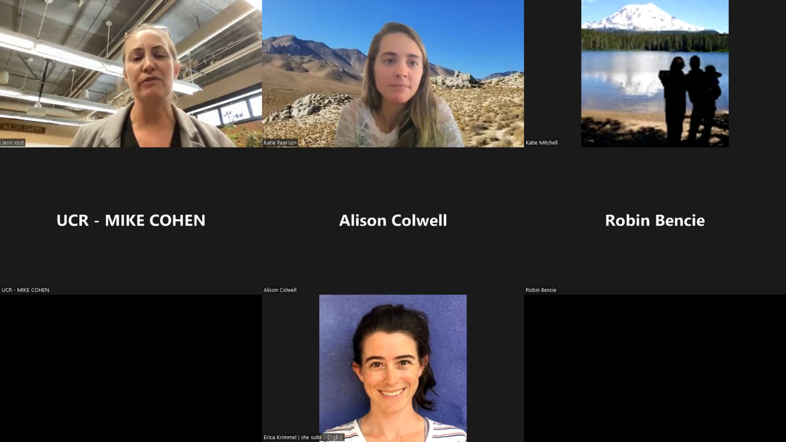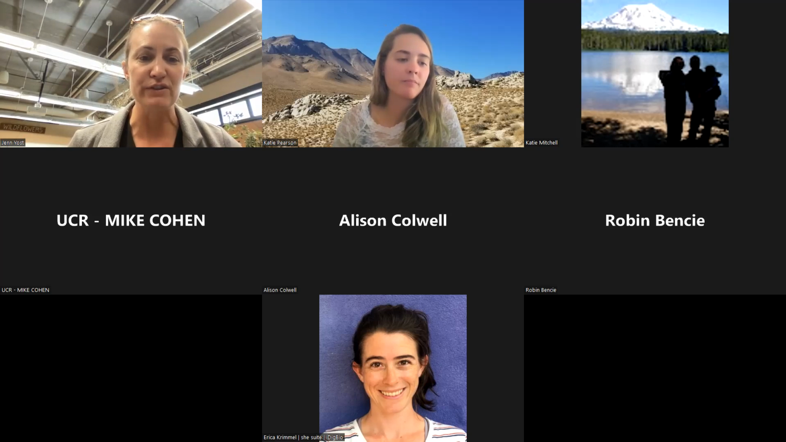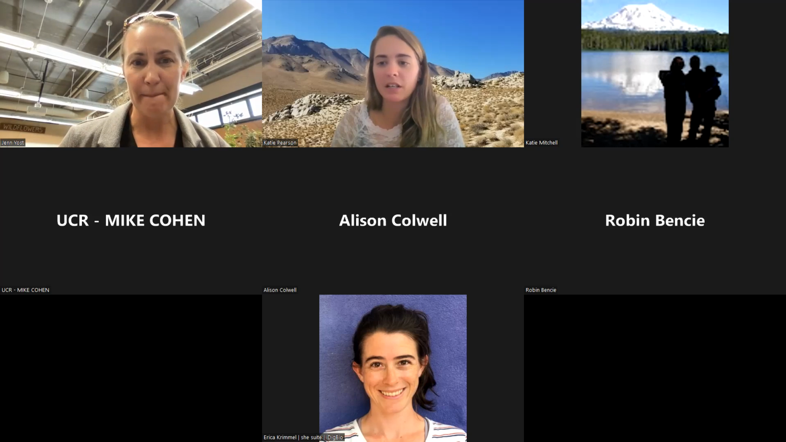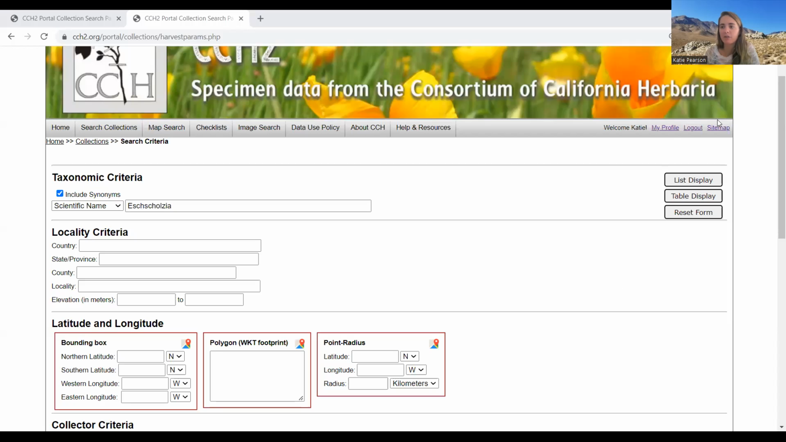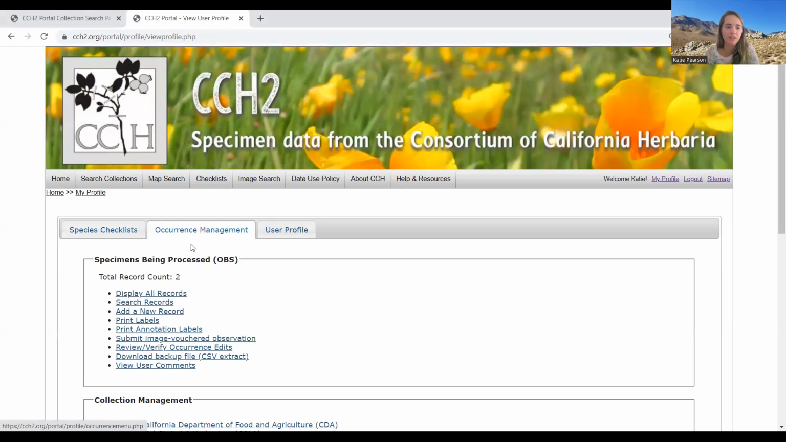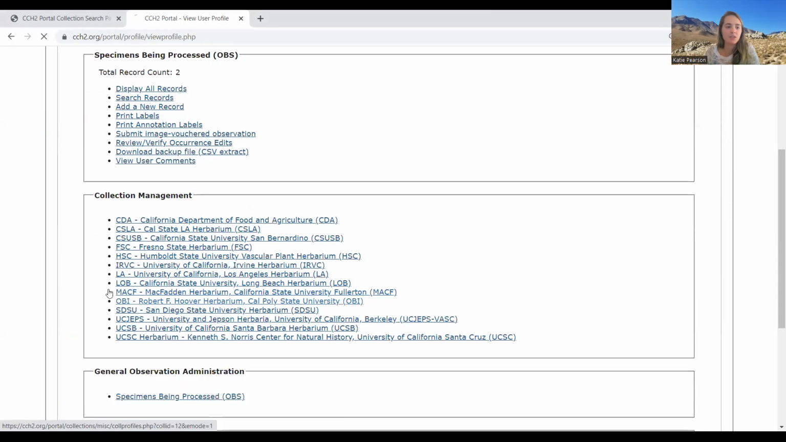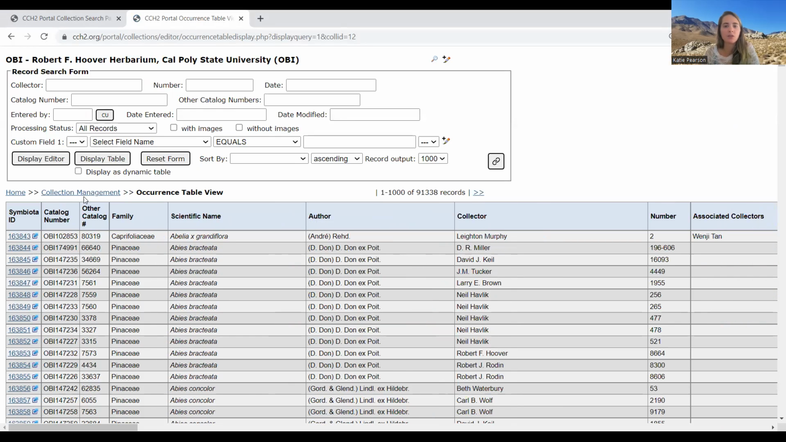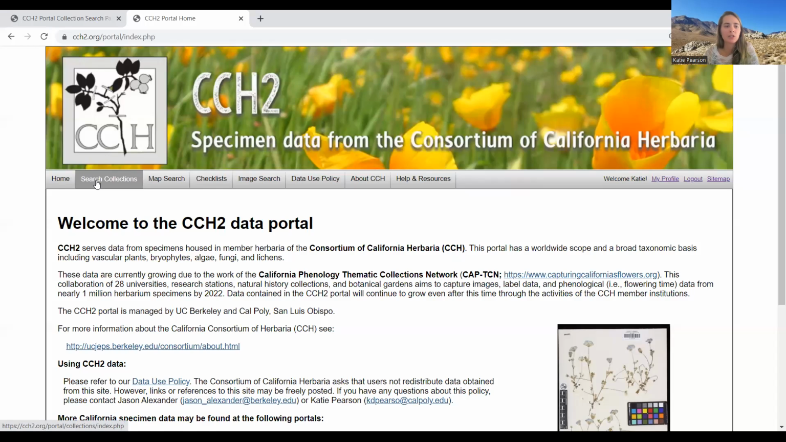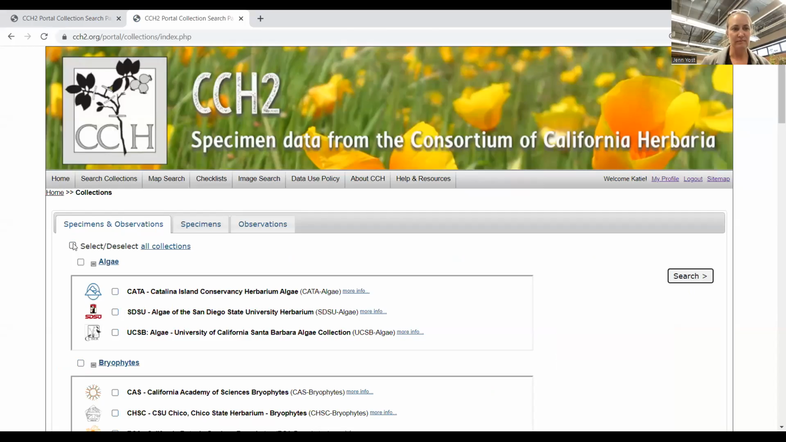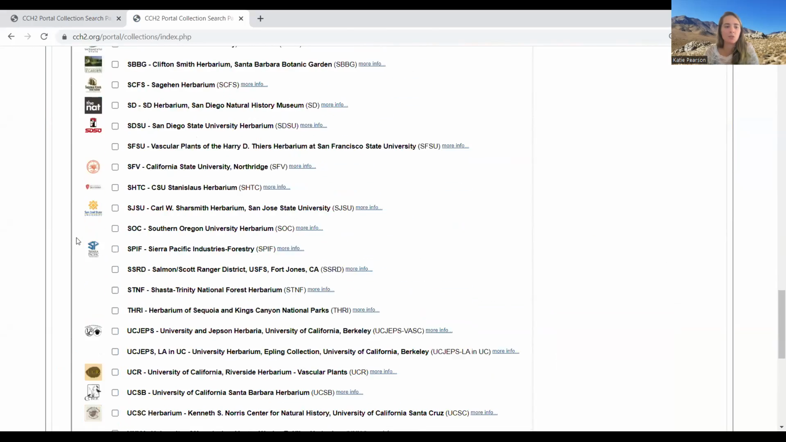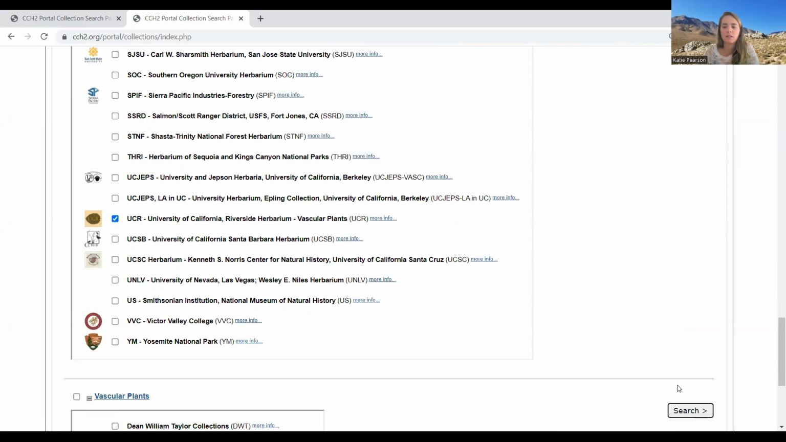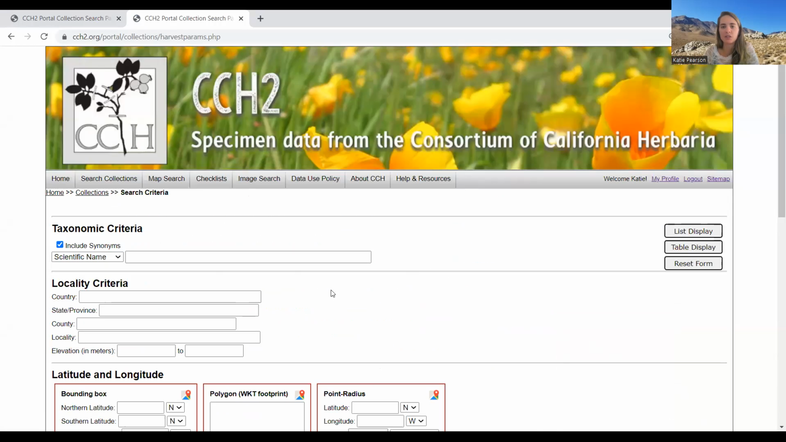Katie, will you show Mike how to do the filter by collection step on the first search page? Yeah, that's a good point. If you normally go into my profile, occurrence management, and do a search here, the data set tools are not available via the internal searches. So if you wanted to do a search for your own collection only, then in the search collection step, you would just deselect all the collections and then go to your collection only, search, and then you could do a search that is only within your collection. Got it.